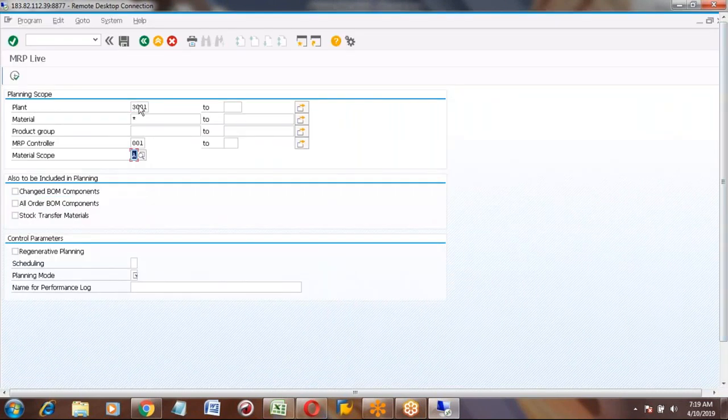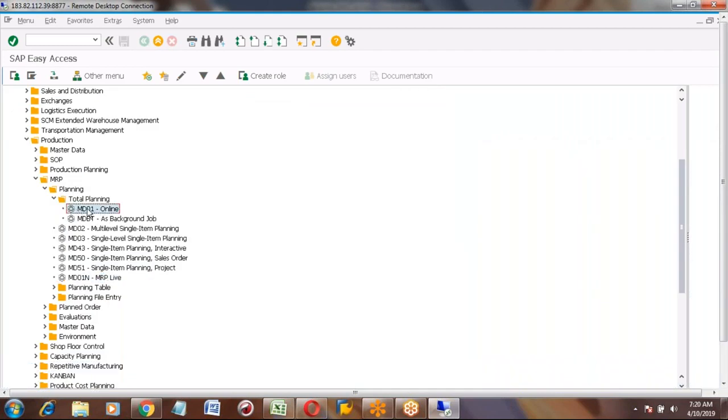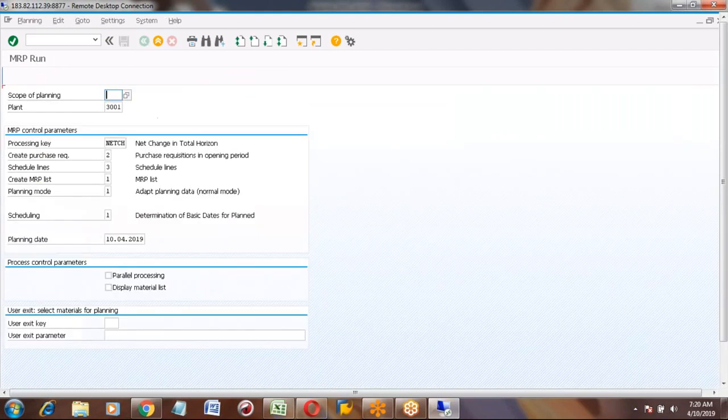These are the advantages of MRP Live. One is multiple plants, and you can use MRP Live MRP controller wise. I will open the normal ECC transaction code, I can show you now. You can see MD01. Here you can see only a single plant, and there is no field for MRP controller here. You also don't have the material selection.